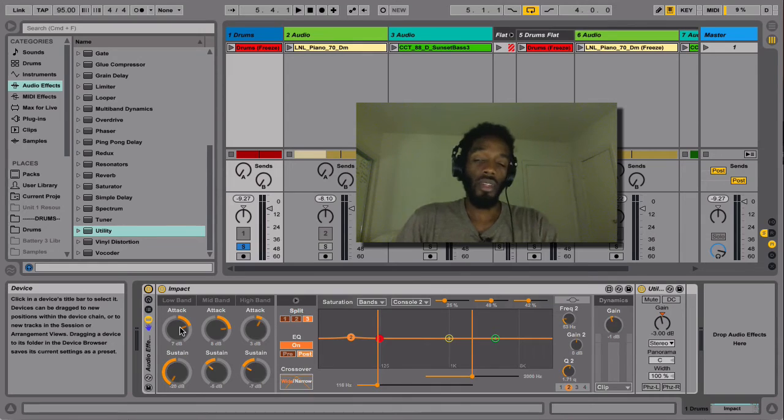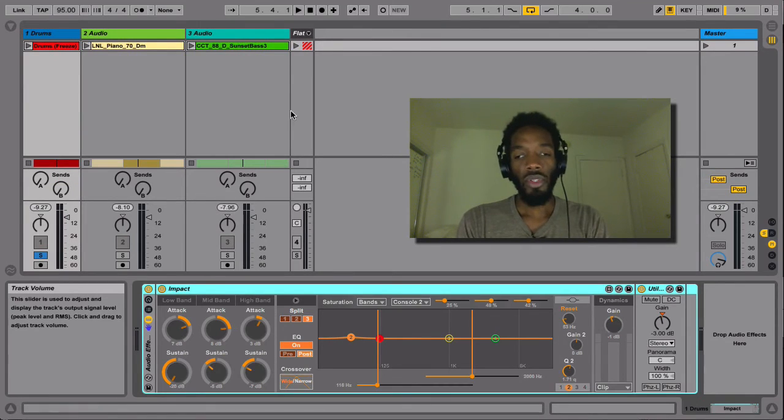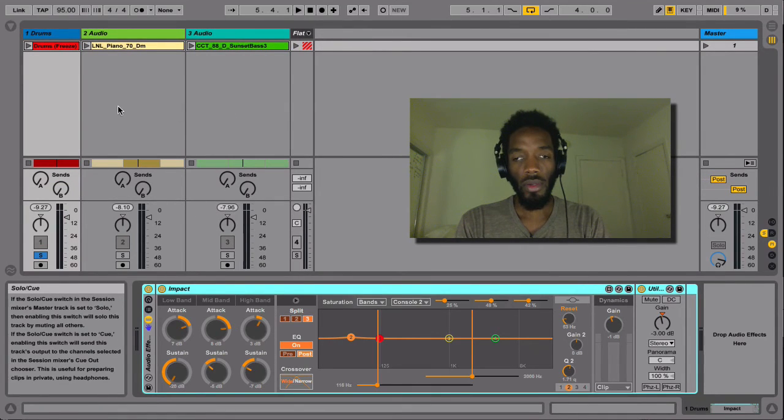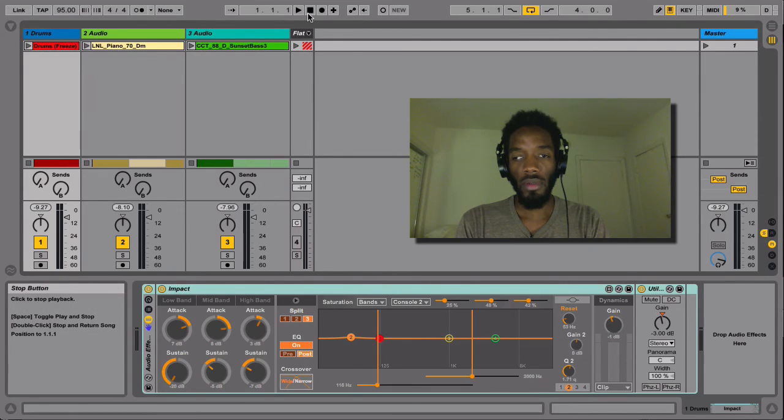I'm starting to use transient designers a lot more. I find them to be a lot easier to use, especially for what I'm trying to do, and try them out for yourself. Lastly, I want to share the other two tracks in here, so I'll actually just play this whole thing.